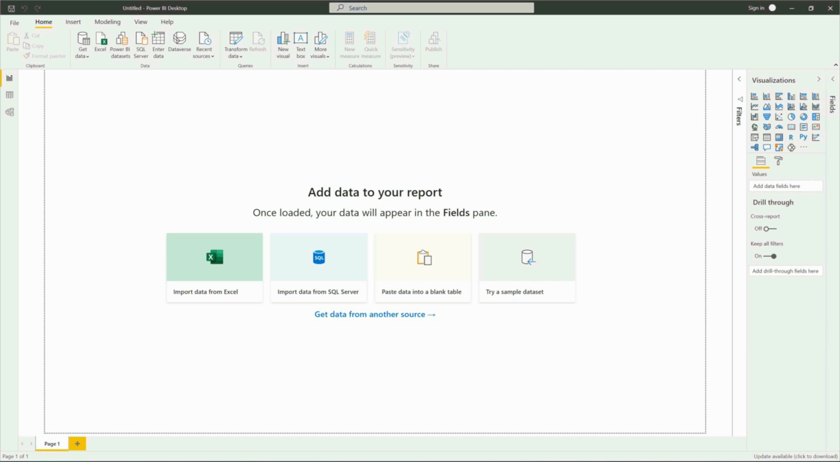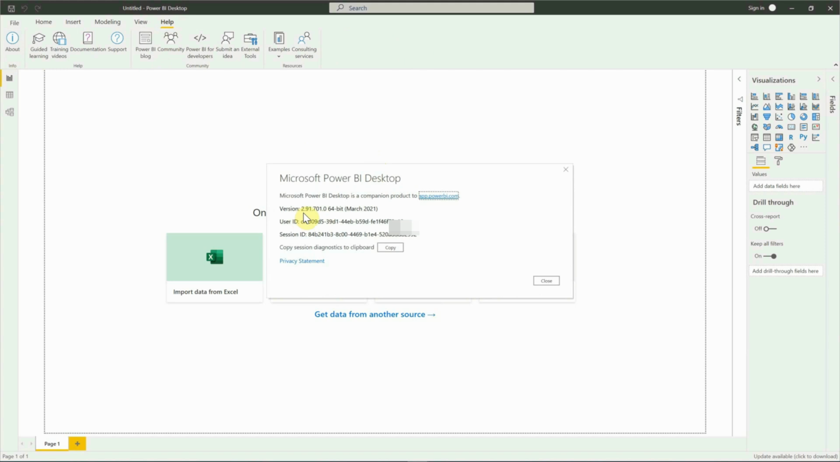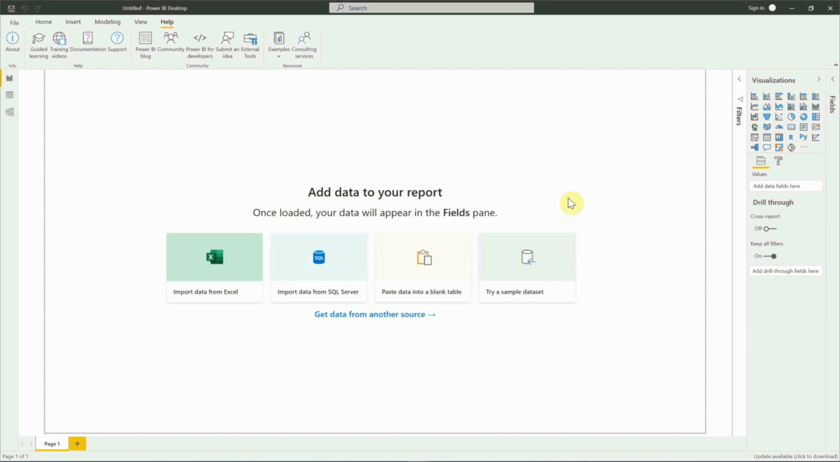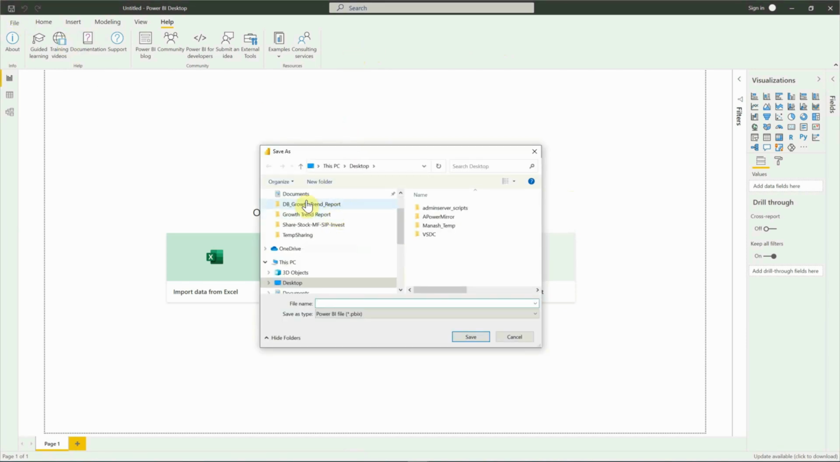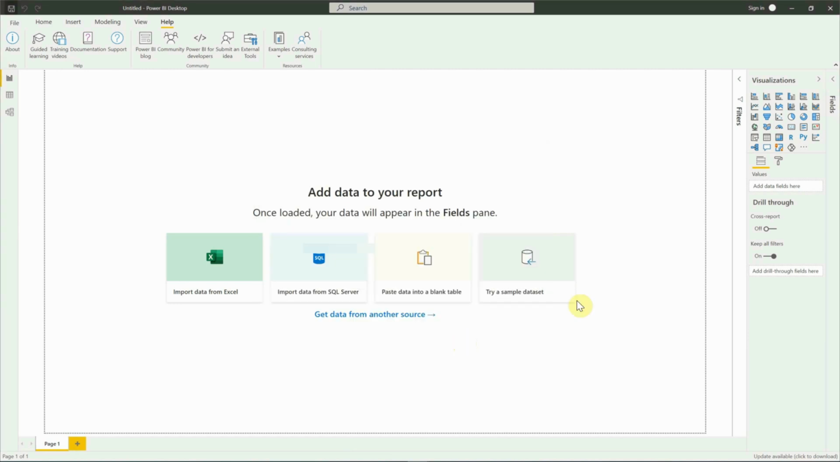Now we'll go to the Power BI console to create the report. After closing the splash screen, the Power BI console will look like this. I am using Power BI version 2.91.701 64-bit, which was released in March 2021, and the Oracle database version is Oracle 18c. First, let's save the report with the name DB Growth Trend Report. It will have the extension .pbix.